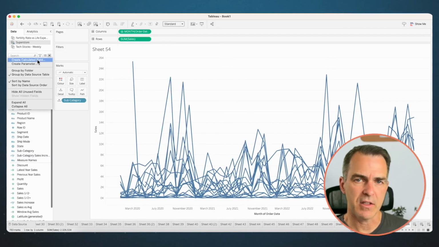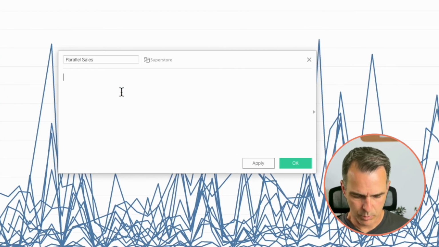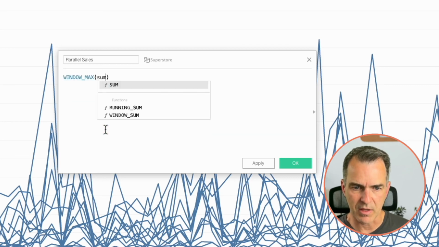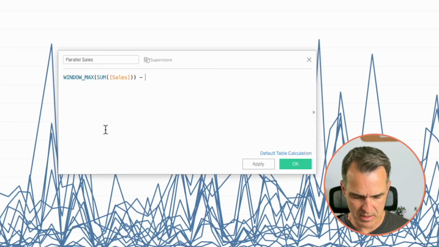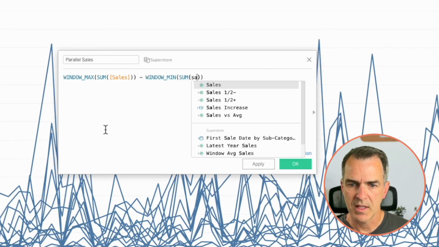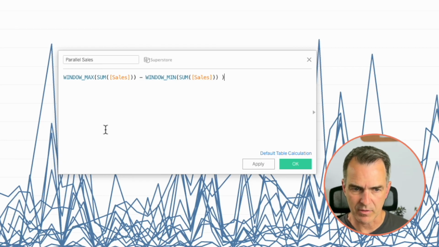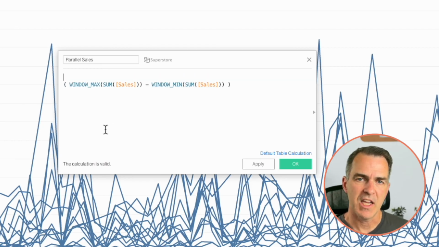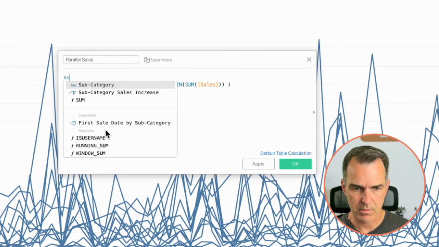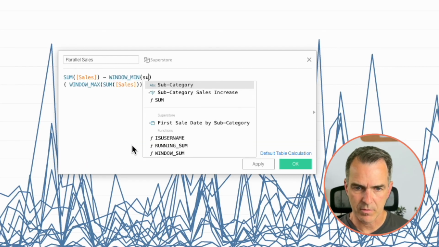Let's create a new calculated field. We're going to call this our parallel sales. We want to take the maximum value, which is the window max of the sum of sales. We want to subtract from that the window min of the sum of sales. That gives us the range from the top to the bottom. Wrap that whole thing in brackets. What we want to do now is compare each value to the minimum. So sum of sales minus the window min sum of sales.